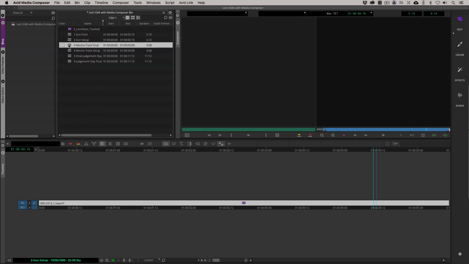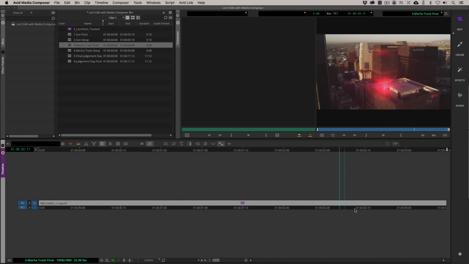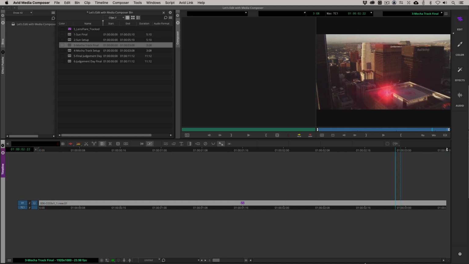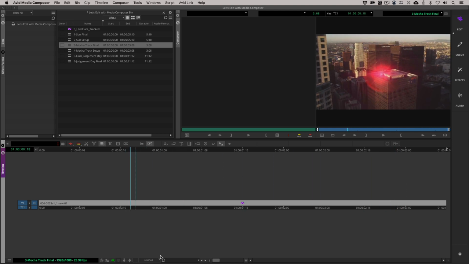The next shot that we're going to be working with is going to give a little bit of an example of a mocha track with the lens flare attached to it. I like this. It's a very sort of futuristic kind of look. Maybe we have somebody on the roof that's trying to signal an alien spaceship or something like that.